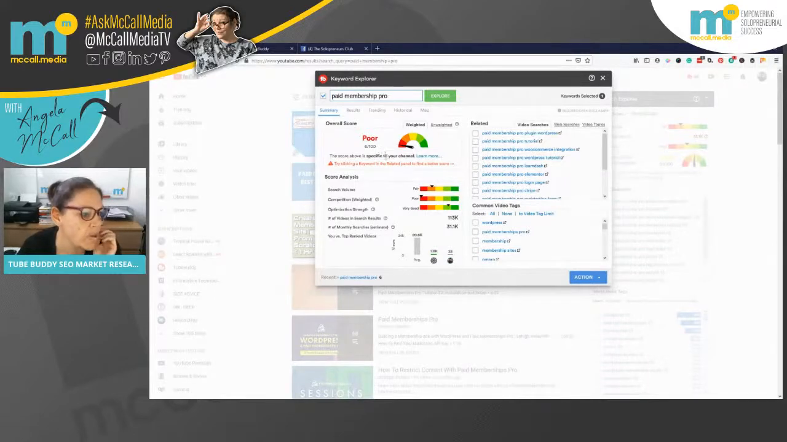Now, some of the other tips while we're on this page and it's showing these stats: down here it says the number of videos in search results. What is encouraging to me right now is that this is showing 113,000 search results. If you can imagine, this is every single video ever published on YouTube that has the term Paid Membership Pro in it. So 113,000 isn't actually a bad number. I personally always look for terms that have around or at least under 200,000, so that is quite encouraging.